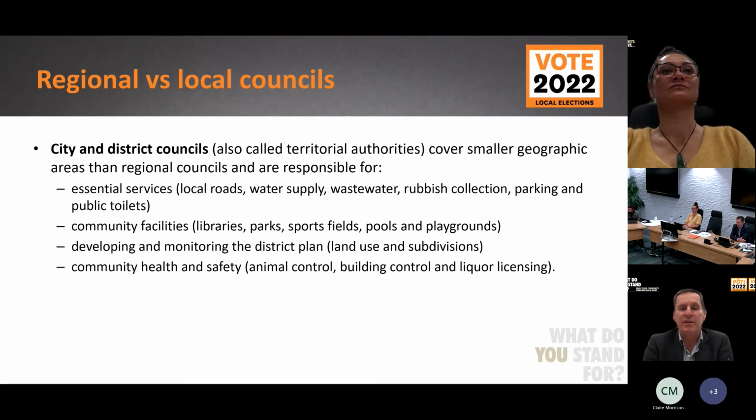They tend to provide the things that affect people in their everyday daily lives, like essential services. They look after local roads, they provide water to houses, provide wastewater services, rubbish collection, parking, and so on. They also provide community facilities such as pools, museums, libraries, and so on. They're responsible for land use and subdivisions, which are listed in their district plan, and they're responsible for community health and safety functions like animal control, building control, and liquor licensing.